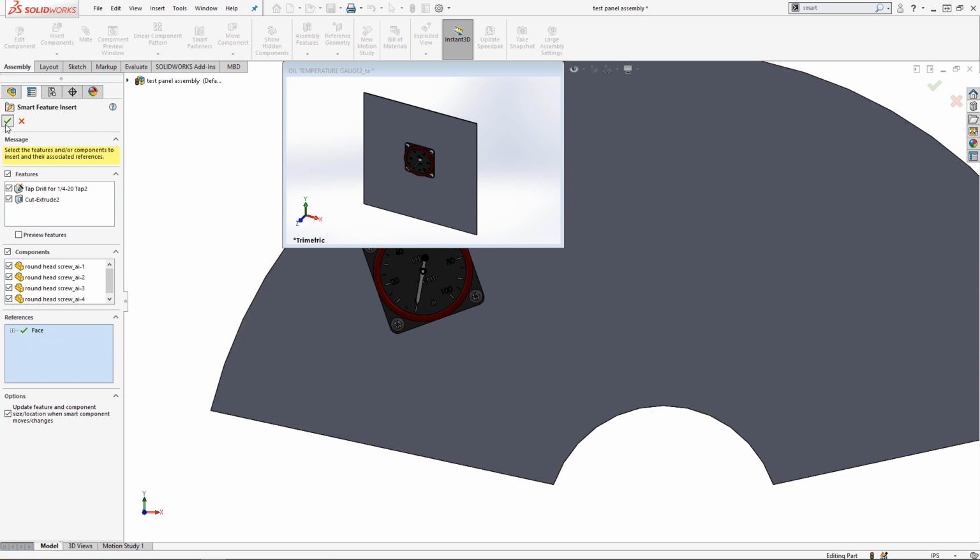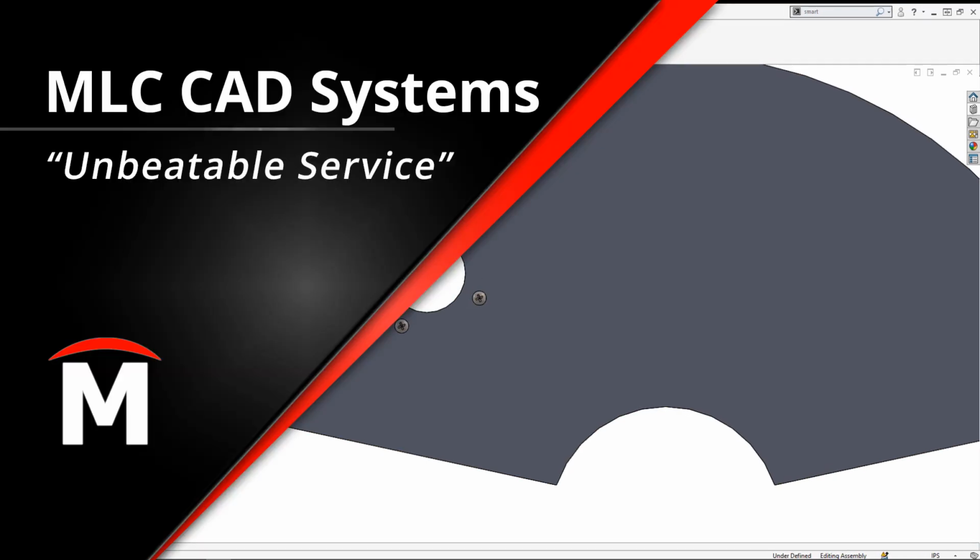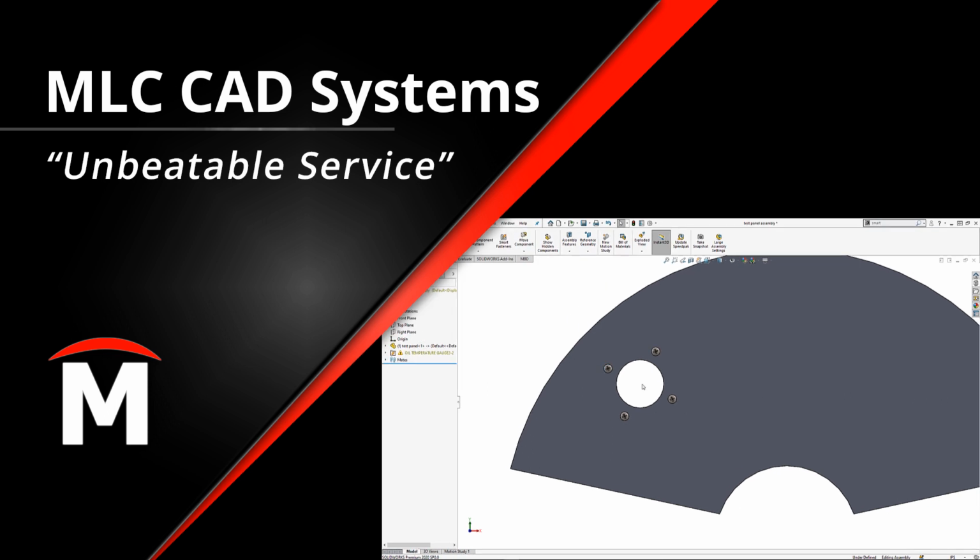One added benefit of using these smart components is the ability to quickly make changes if necessary. You'll see, if we move this part to a different location, the holes and screws follow it. Building out your design library is a quick and easy way to establish company-wide standards and eliminate repetitive design tasks, saving you time on your design projects.